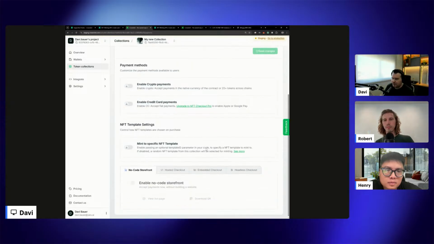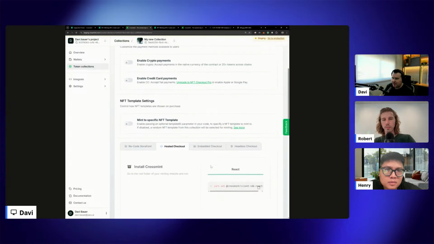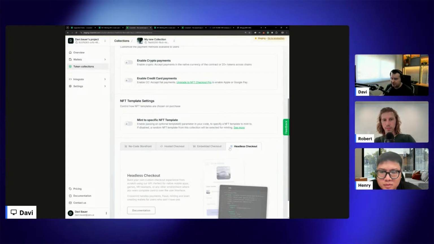But as you can see, you have options to no-code storefront, hosted checkout, embedded checkout, headless checkout. So you have a lot of different options. If you want to integrate the checkout in your application, you can do that.